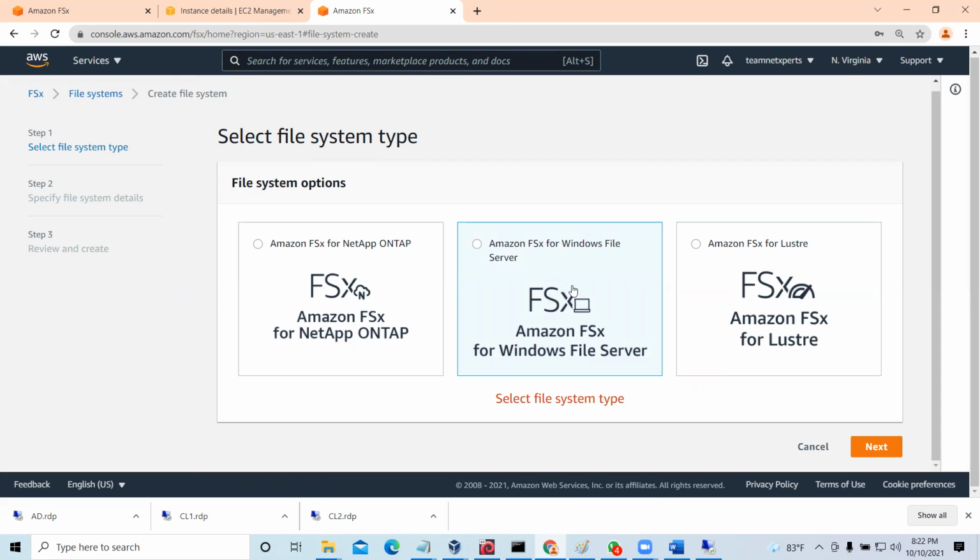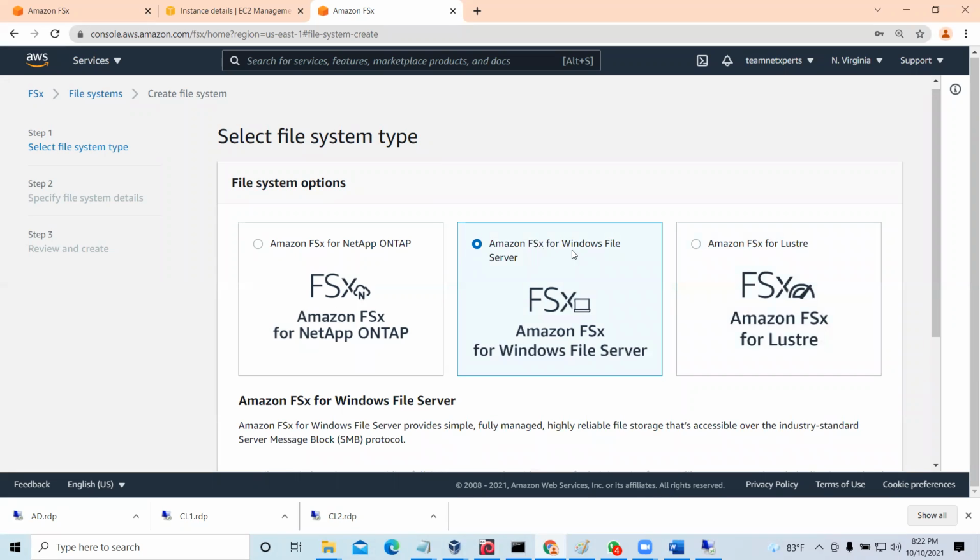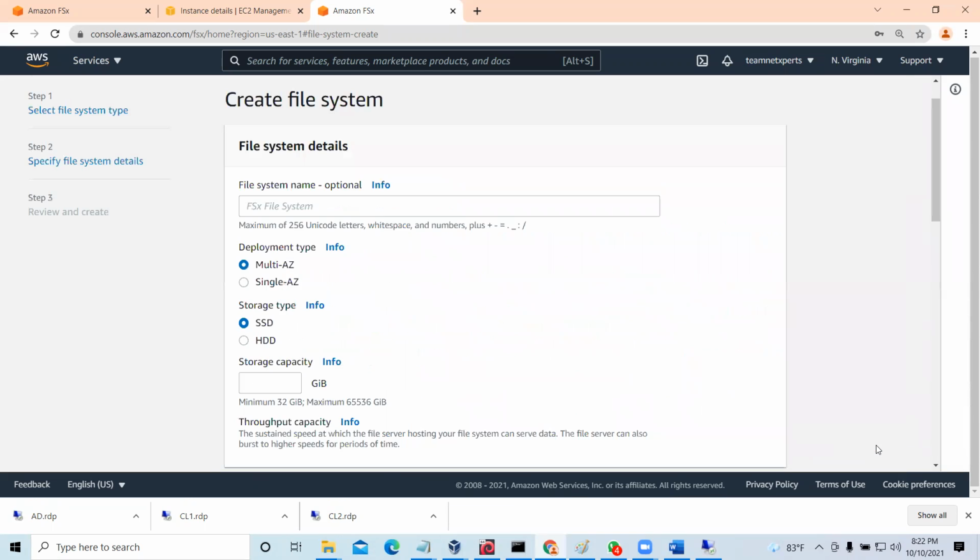this option. Say data mining and all, you can choose this or this. Right? So if this is the AD, so choose this one, Amazon FSx for Windows File Server. Right? Then say next. Here file system name, just give Windows FSx. And the deployment type, say, are we going to deploy in multi-availability zone or single availability zone? So let's choose single availability zone.